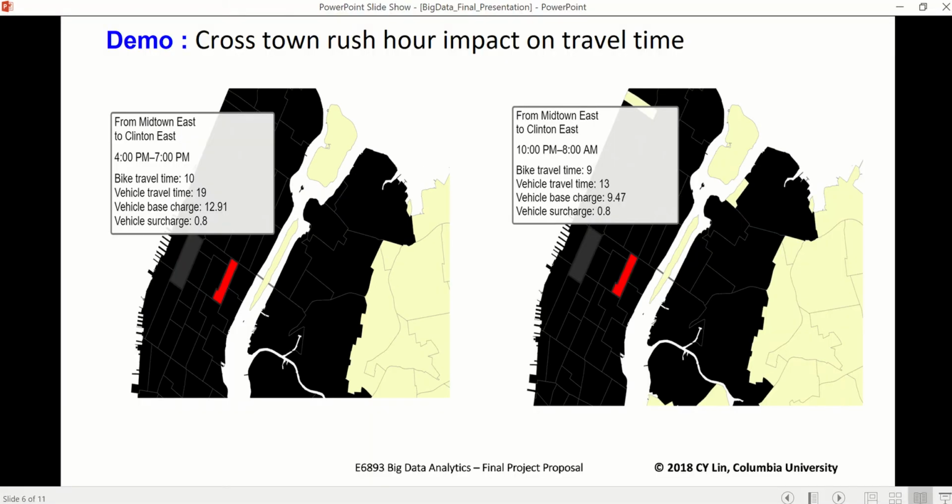Now come back to here. So the first one is the crosstown rush hour impact I want to show you. The same trip from Midtown East to Clinton East at different times. One is from the rush hour, 4 p.m. One is off rush hour, 10 p.m.